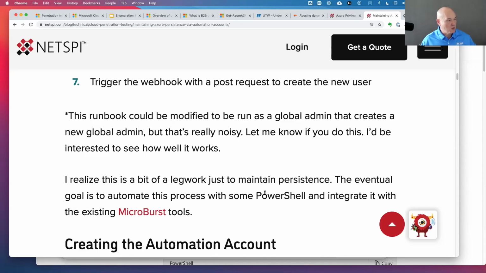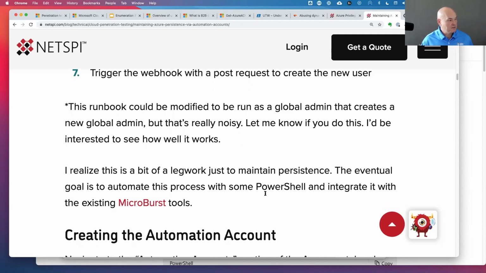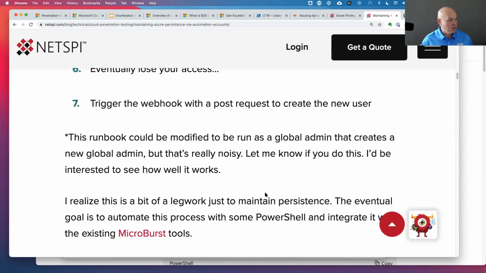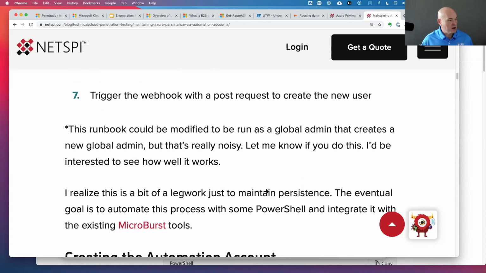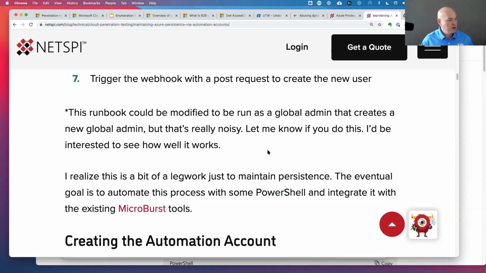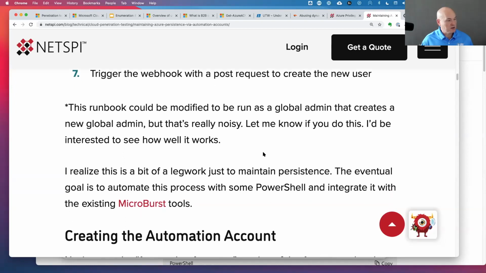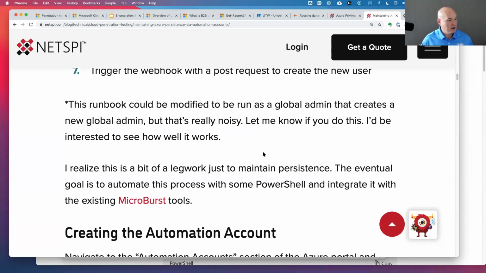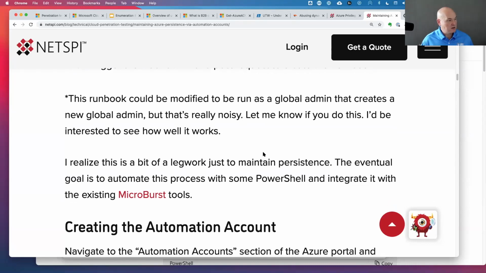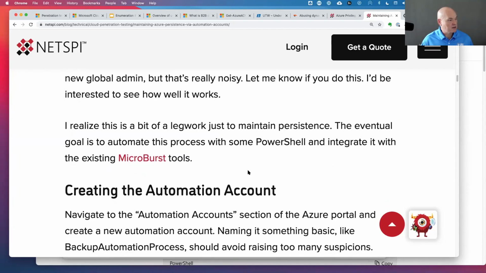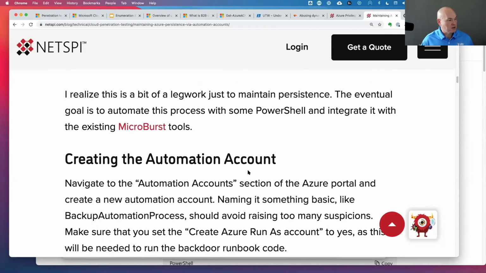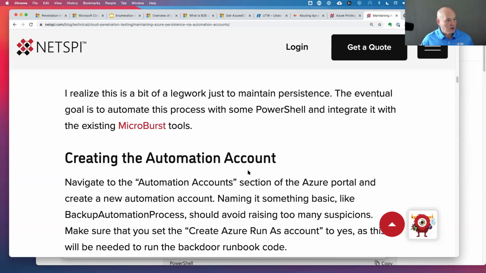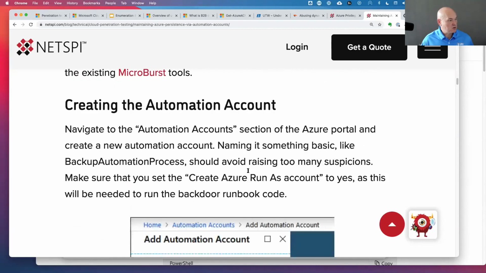So in this cloud scenario, you have to look at using something like these runbooks to automate recreating users. This runbook could be modified to run as a global admin that creates a new global admin, but that's really noisy. This is kind of a red team scenario, so you don't want to get caught. Let me know if you do this. I'd be interested to see how well it works. Okay, I realize this is a bit of legwork to maintain persistence, but the eventual goal is to automate the process with some PowerShell and integrate it with the existing MicroBurst tools.